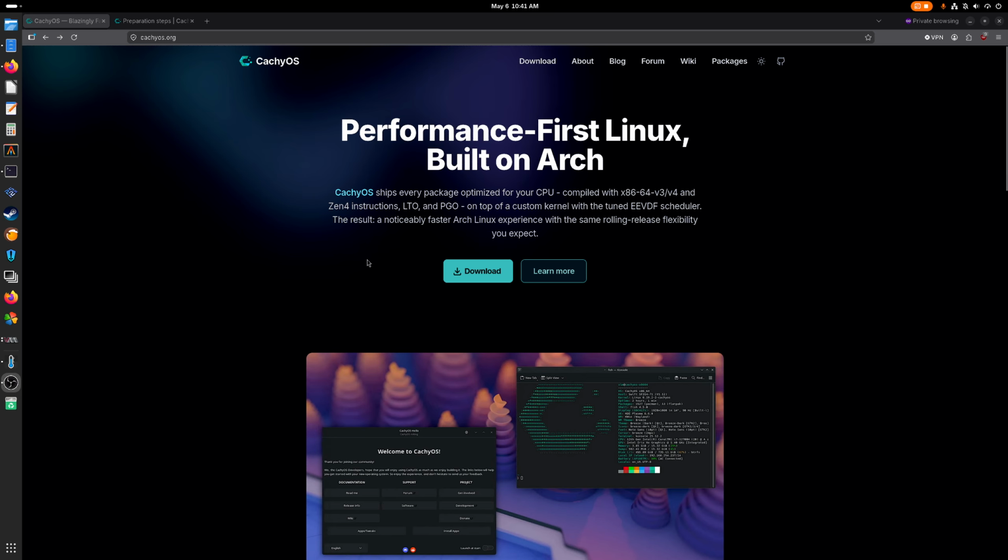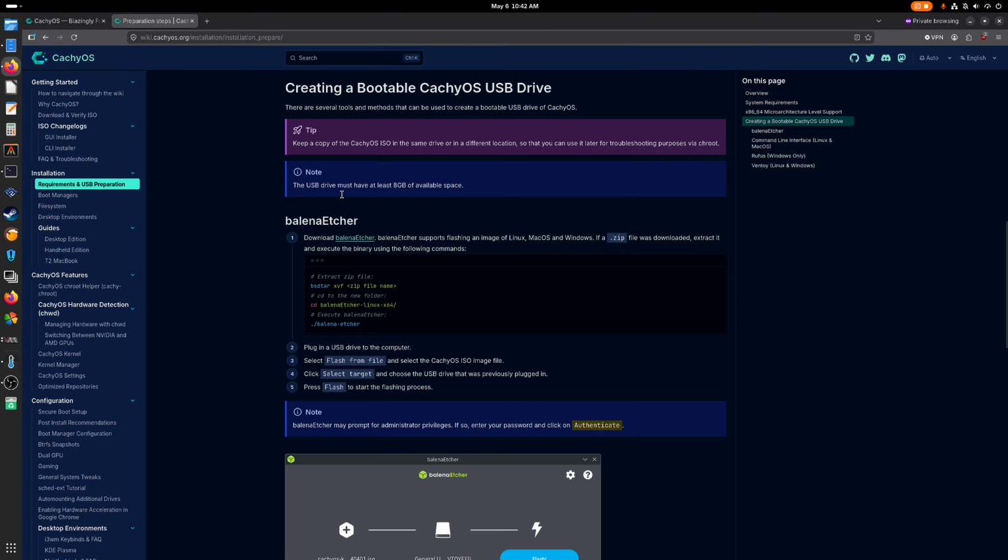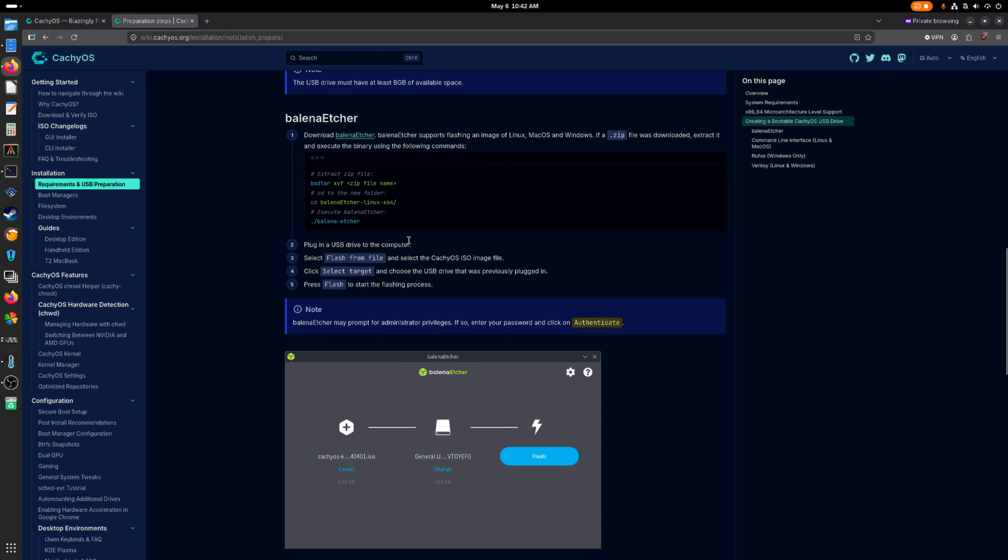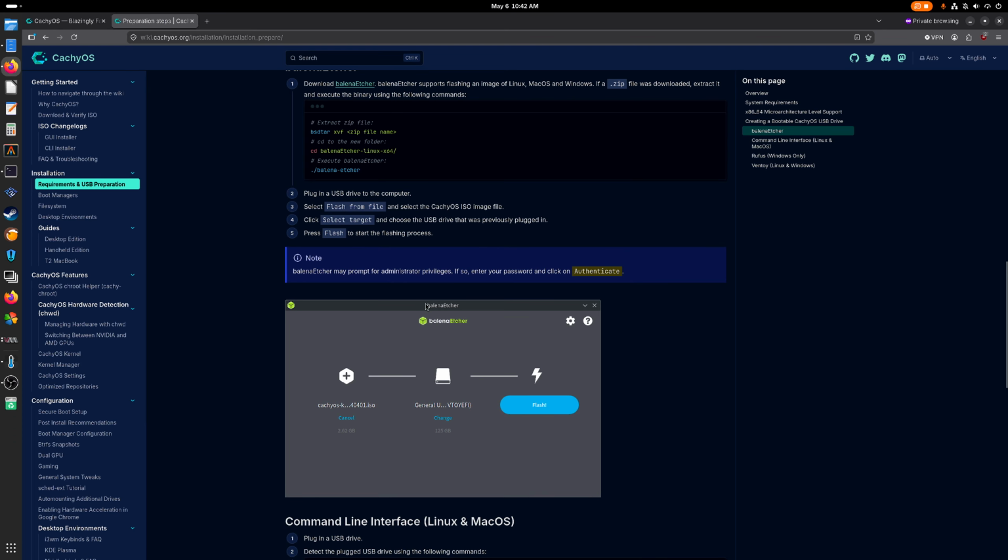So if you're on Windows 11, pretend for the moment that we're on Windows 11. You're going to go ahead and go to CachyOS.org. And I would also recommend that once you're here, go to the wiki page. It says here on how to get started is to download Balena Etcher and then, of course, download the ISO file from CachyOS and then burn that to a USB flash drive.